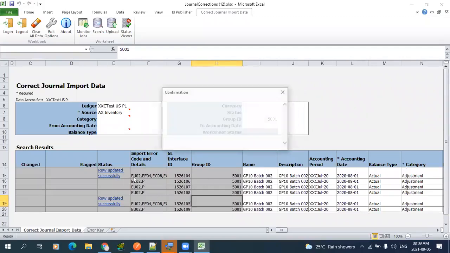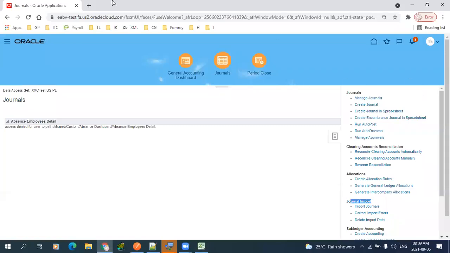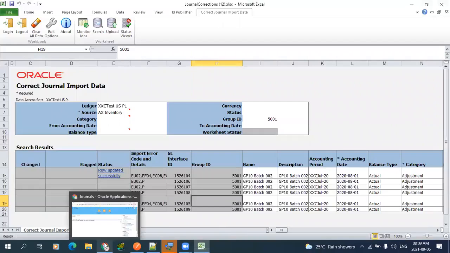The rows updated successfully. At the very initial stage, it will update your data into the interface table. Now it's processing from the interface table to the base table with the help of the submit journal import ESS job. Now you can verify here. You may get the process ID. Okay, it will be closed.